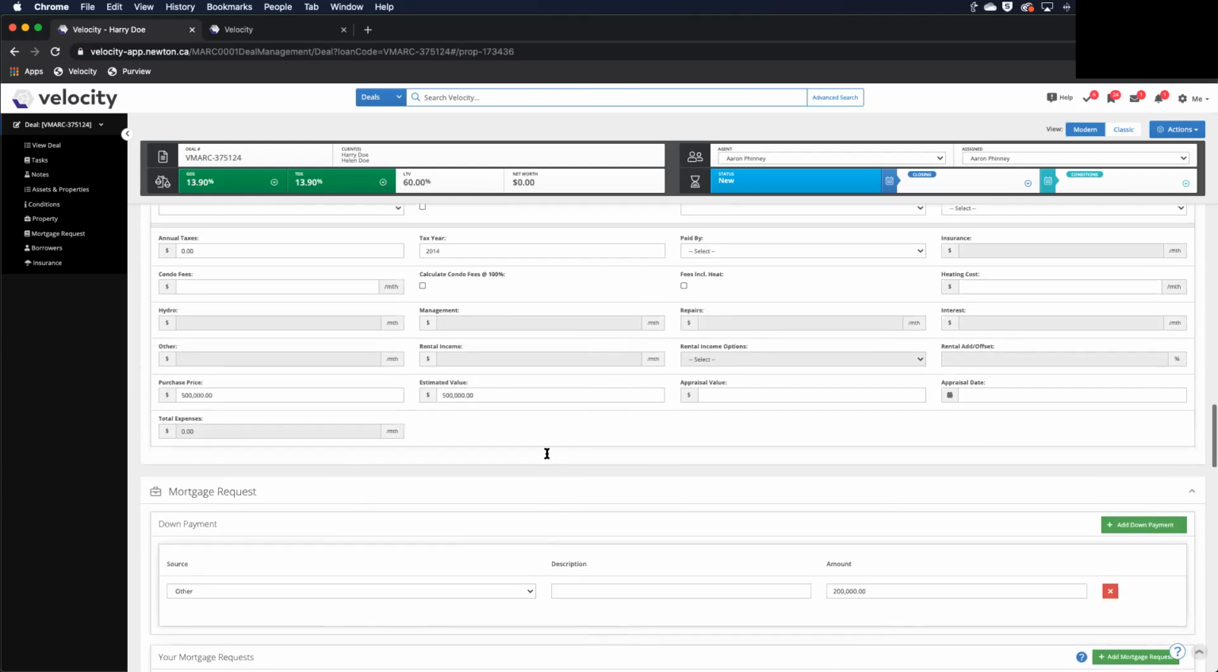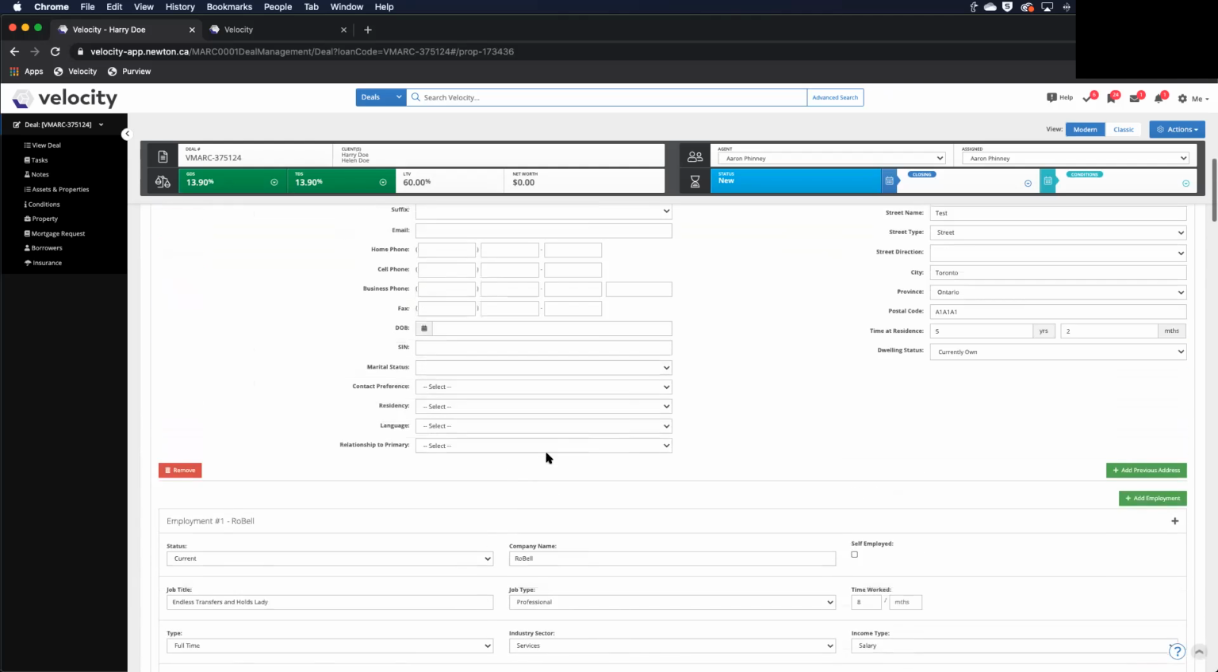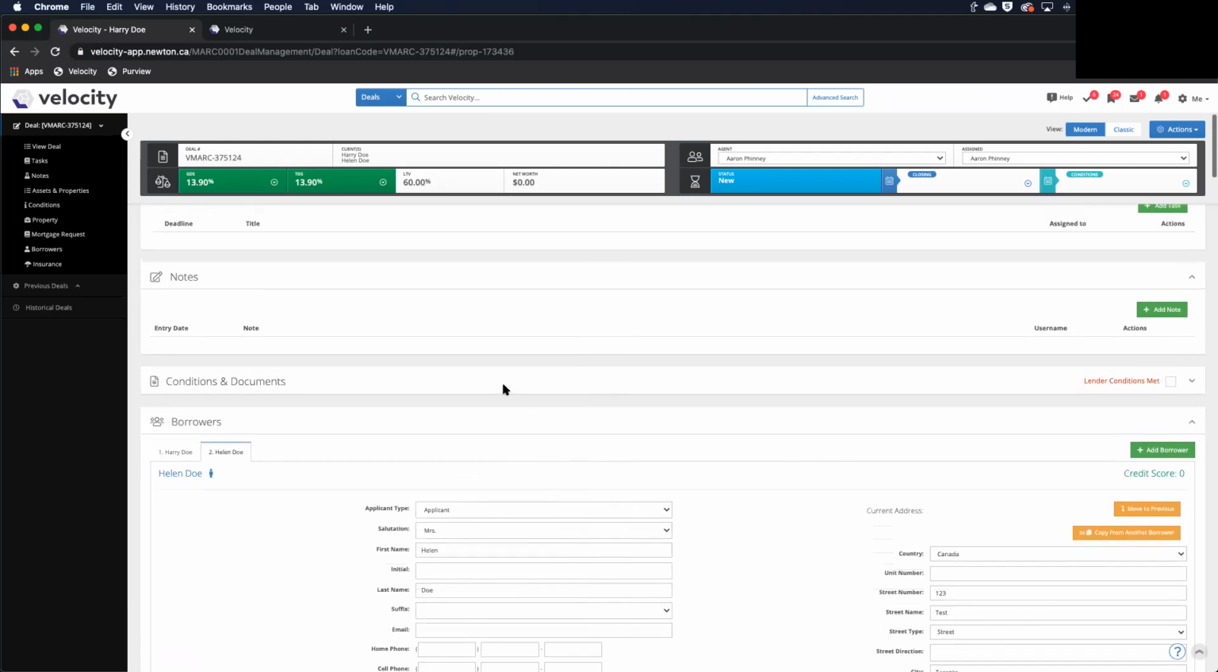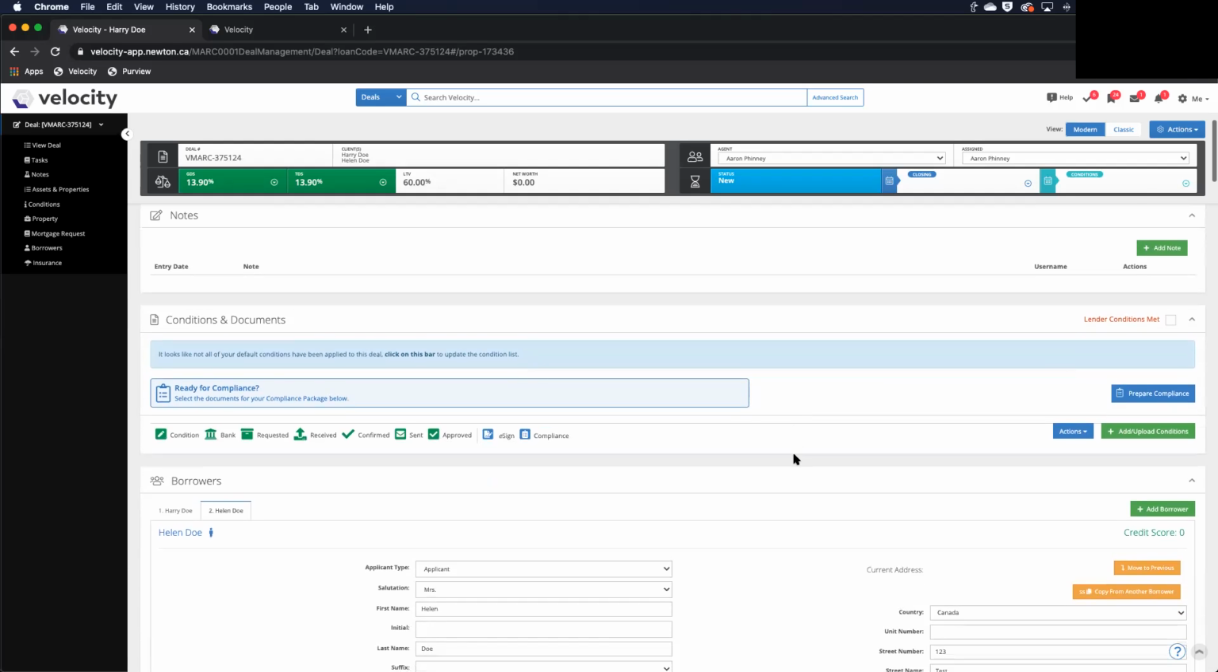Okay, now with Velocity, as I mentioned, I use conditions and documents as the home for everything. So on a pre-approval or underwriting a file that isn't live yet, there are certain documents I request upfront to support the details of the application. Alternately, on a live file where an approval's in place, I'm going to list every condition that's on the commitment that I would need to satisfy as part of the mortgage.